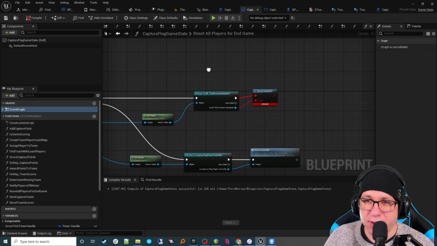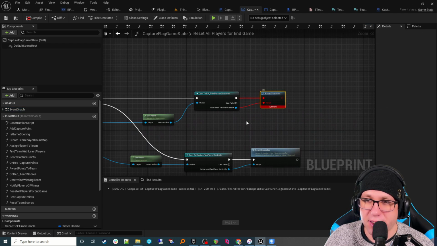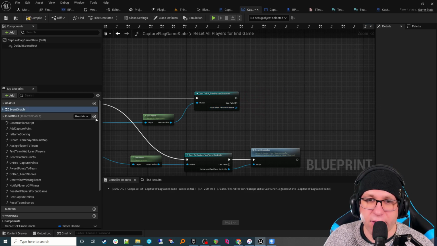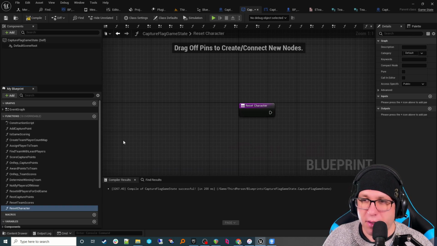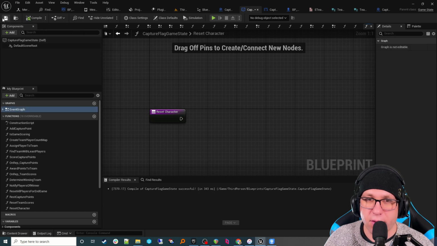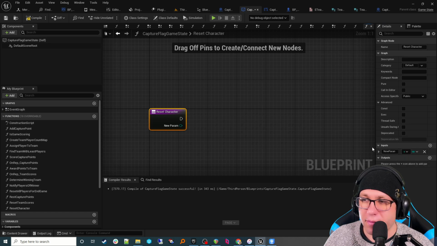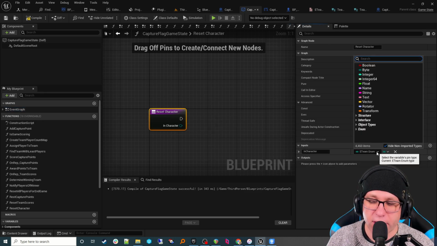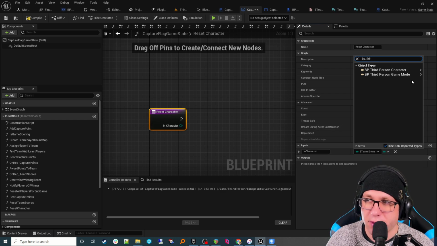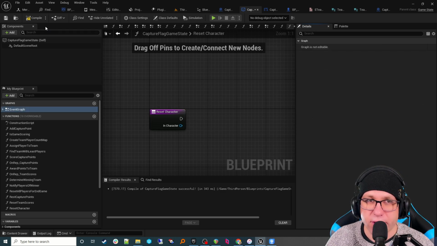What I meant to do was call our own function called reset character in the game state itself, so not the third person character. Here, I'll just show you. Make a reset character function, and then as an input, put the third person character. We got our param, in character, and then BP, I believe, third person character, object reference. There we go.